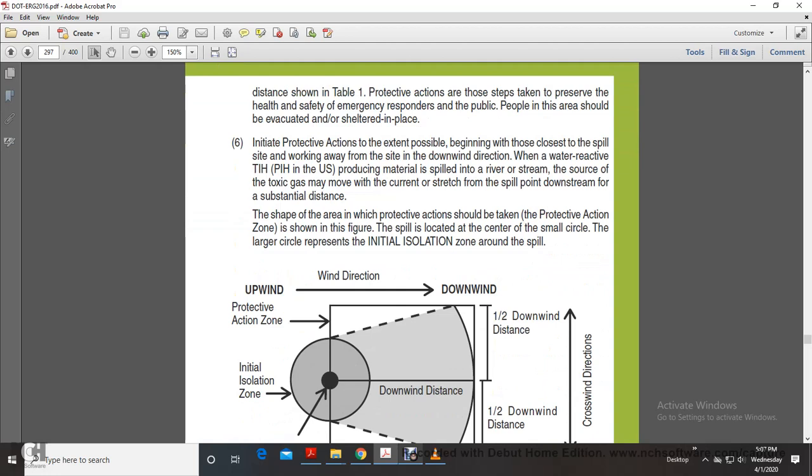Initiate protective action to the extent possible, beginning with the closest to the spill site and working away from the site in the downwind direction. For water-reactive and toxic inhalation hazard materials in the United States that produce toxic gas and spill into a river or stream, the source of the toxic gas may move with the current and stretch from the spill point downstream for a substantial distance. This shapes the area in which protective action should be taken. The protective action zone is shown in the figure.